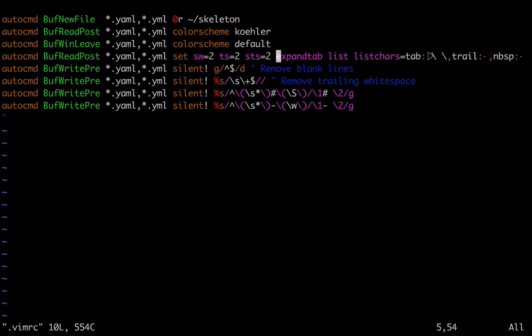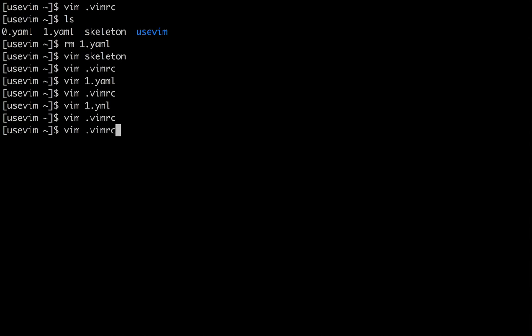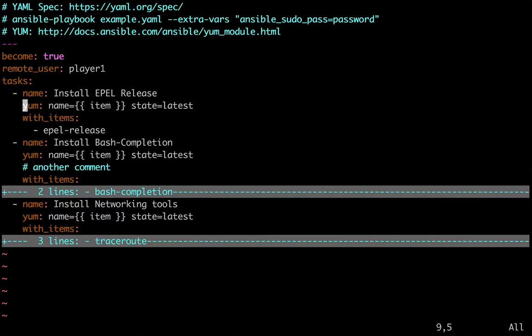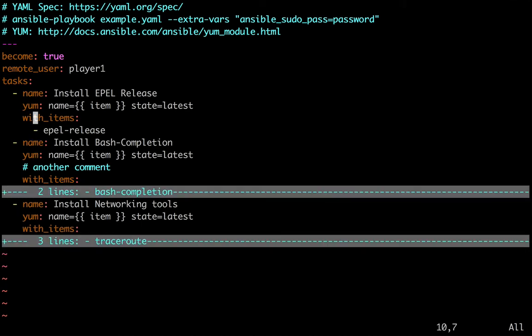I've got a video on folding so you can learn a bit more about it, but one thing I've started to slightly like for YAML files is setting the fold method to indent and the fold level equal to 2. What this will do is when I open that YAML file, it will automatically fold levels greater than 2. So this would be 0, this would be 1, this would be 2, and here's 3. So it's just a way to kind of shrink larger files for easier displaying.